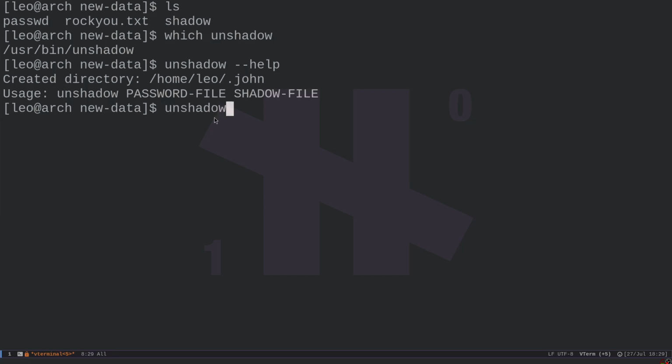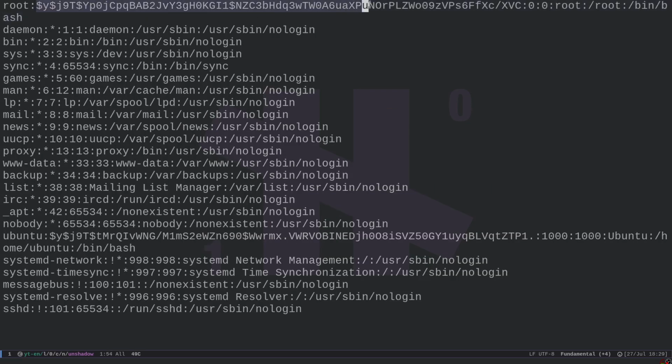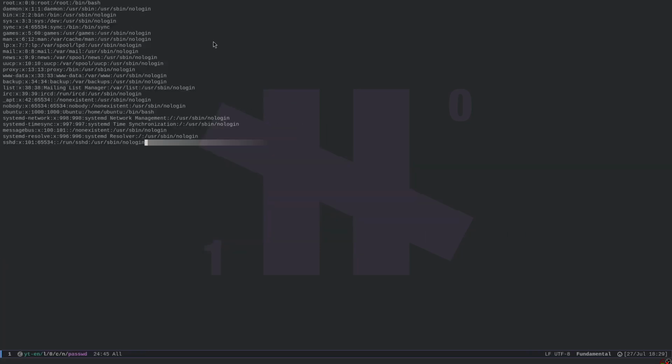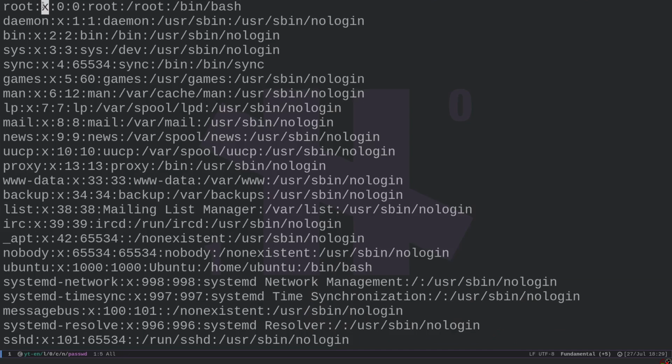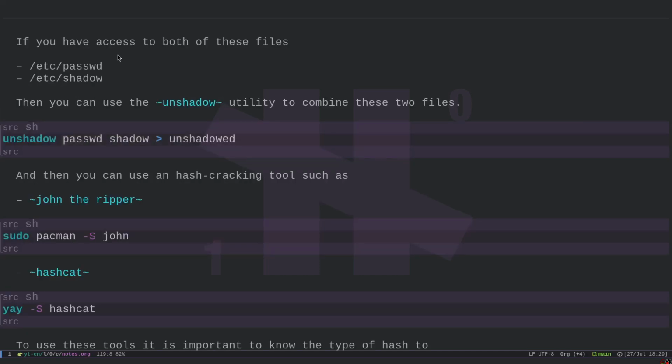So the way you use it is unshadow passwd shadow, and then you output this into a file and call it unshadow. I did this, and now if you open the unshadow file, it combines the two different pieces of information together. It puts the hash taken from the shadow file into the passwd in a way that fills the gaps, because in the passwd we do not really have the hash. Here we just have a bunch of x's. Now though, in the unshadow file, we actually see the hashes of the users. So that's the first step.